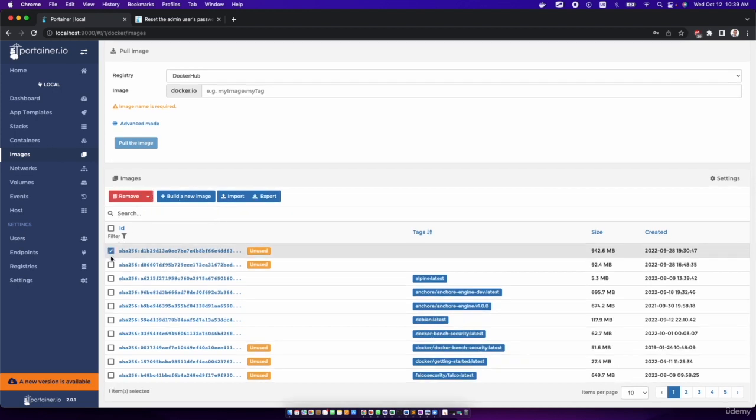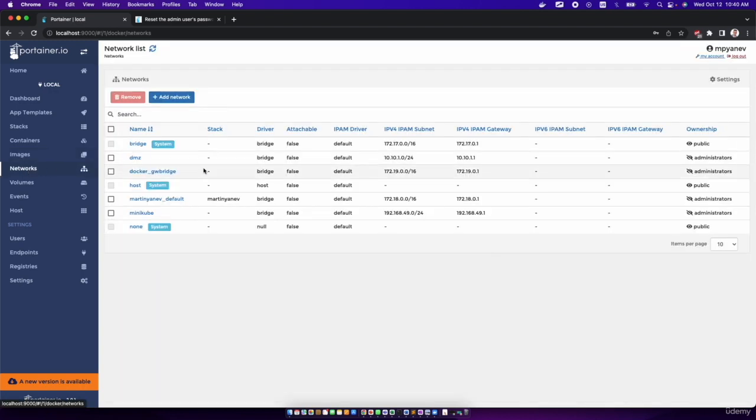You can also select them from here and decide which one you want to remove, or whether you want to build a new image directly from this button here. You can also do the import and the export commands in order to import or export a particular image of your desire.